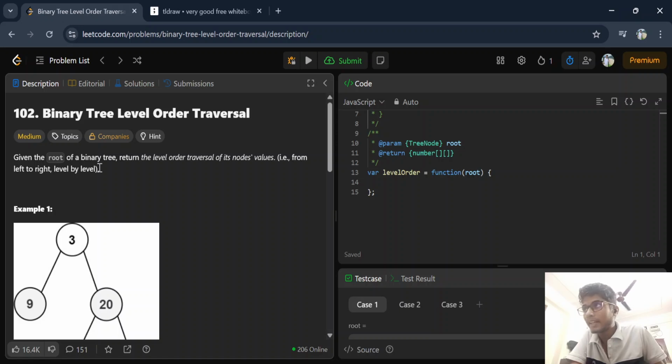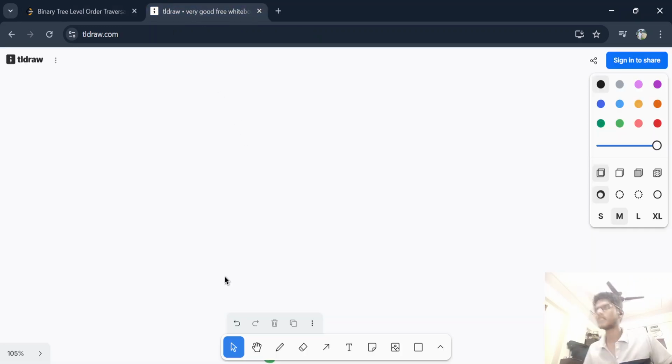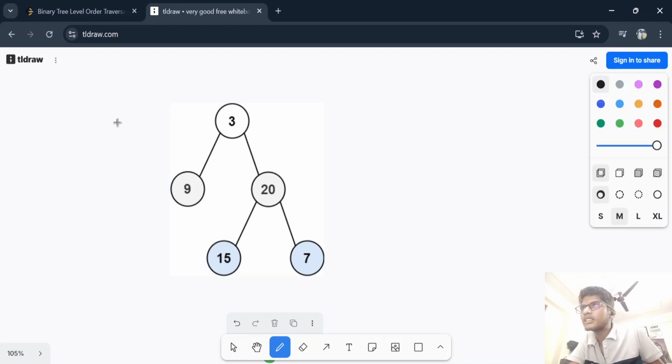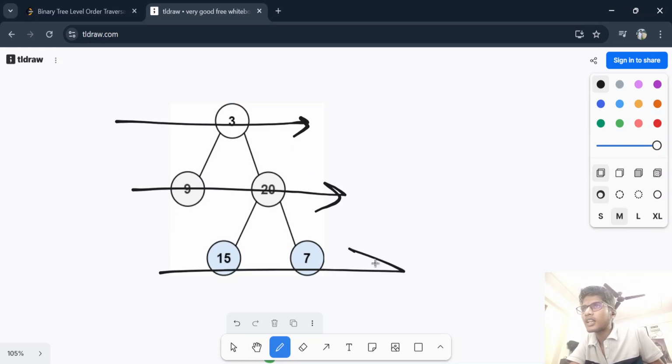Given the root of a binary tree, return the level order traversal of its node values, that is from left to right and level by level. You must know what level order traversal is. Let me tell you how. I'm copying the image and pasting it here. Its level order traversal is like this: first like this, then like this, and after that like this.